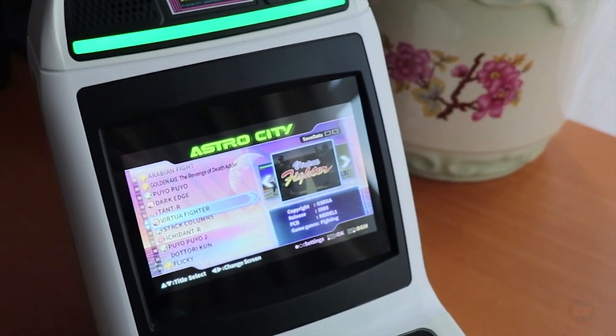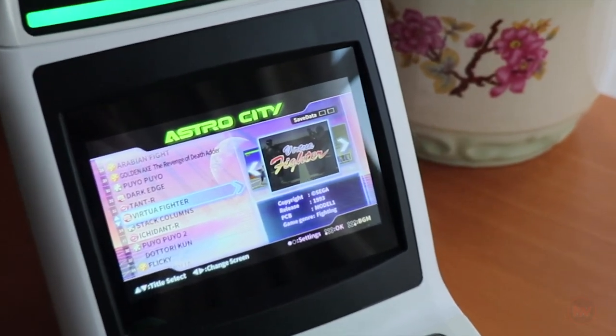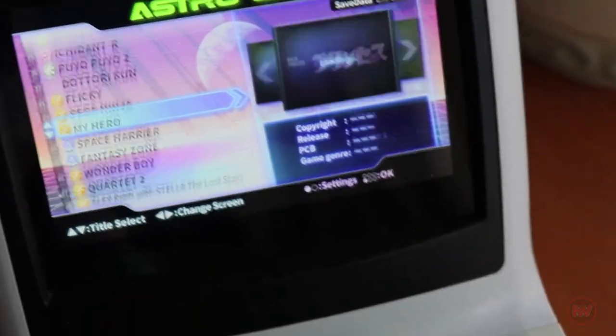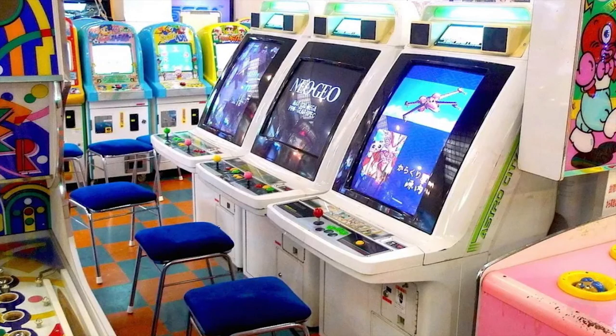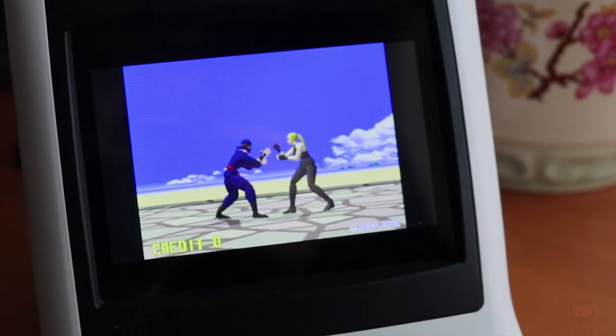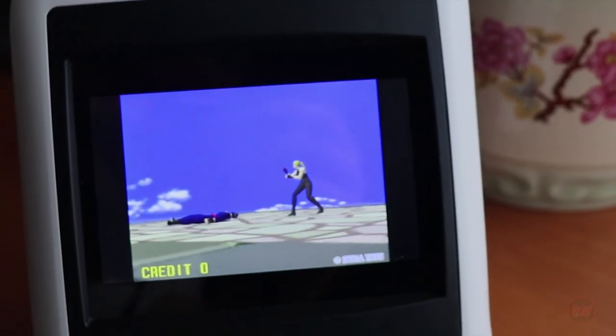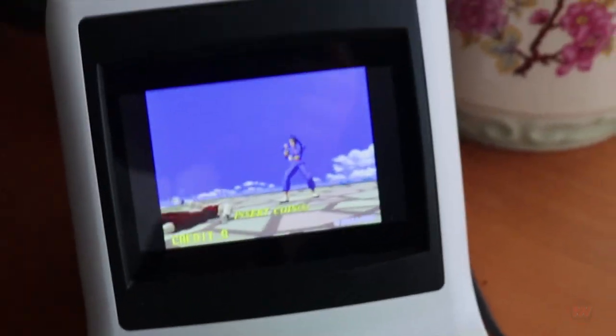In celebration of Sega's 60th anniversary, Sega offered a miniature version of its famous arcade cabinet, the Sega Astro City, which was a huge success in the 90s. One of the titles that caused a big storm was Virtua Fighter. And now, 30 years later, we have a miniature version.